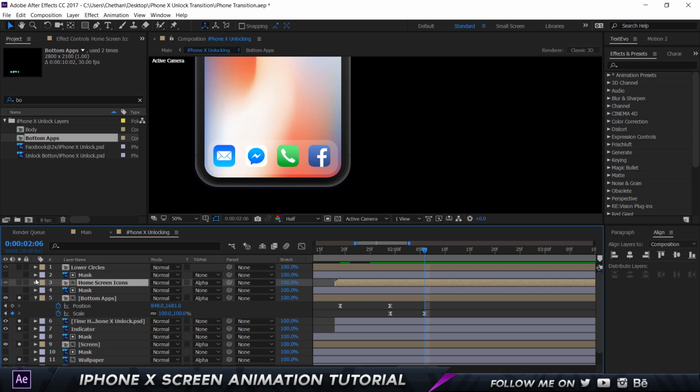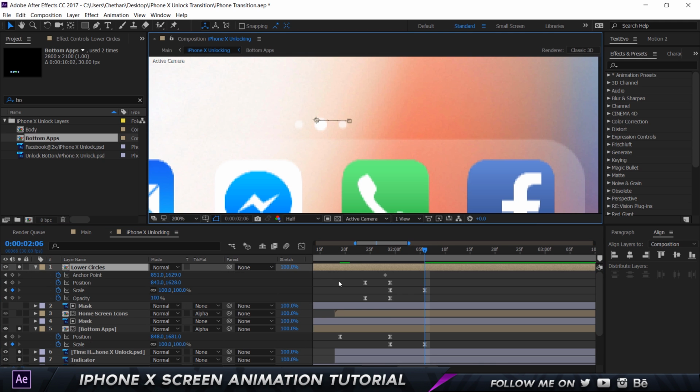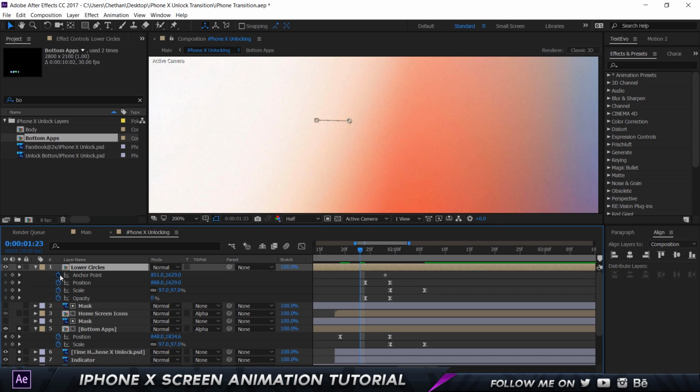So now is the home screen icons. Now this is going to be a little complicated. But before that, let's just do the lower circle. So the lower circle is basically, let's see, the dock. Let's zoom in closer. Okay, so it's basically the 3 dots with the dock. And how this works is, let's get off the anchor point. We don't need that.